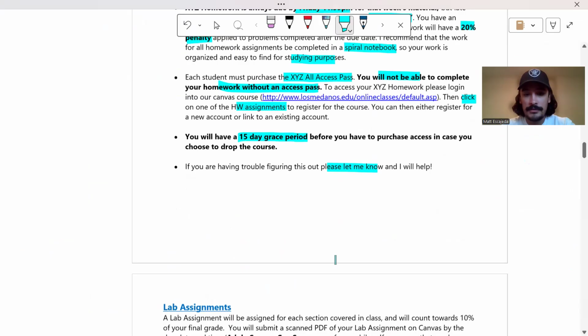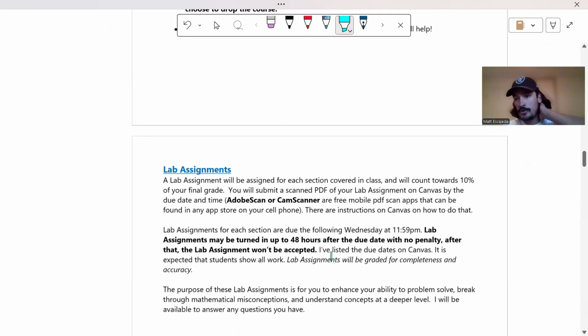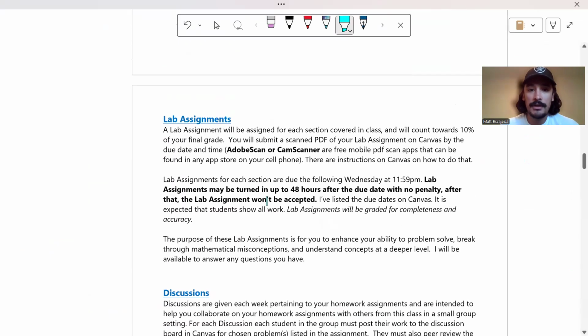And let's get into lab assignments. So for lab assignments, we don't have one this week, just because we're doing some algebra review this week. But it's the same thing as XYZ. A lab assignment will be assigned for each section in class, 10% as well. You guys are online students, so hopefully you're accustomed to scanning a PDF. Adobe Scan is good, CamScanner is good. I use Adobe Scan, they're free mobile apps. And there are instructions on Canvas and in the assignments on how to do that.